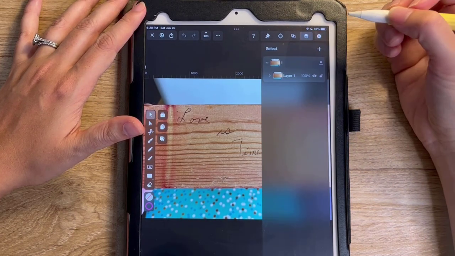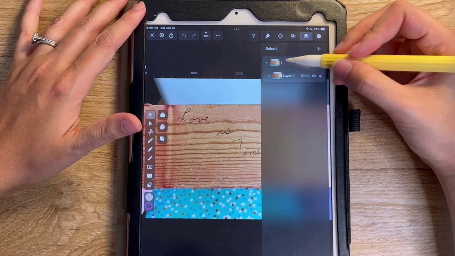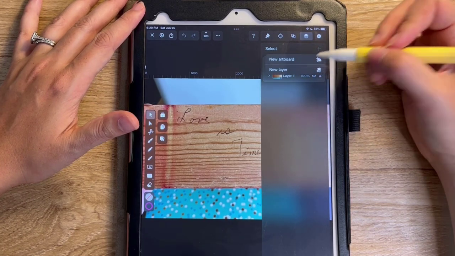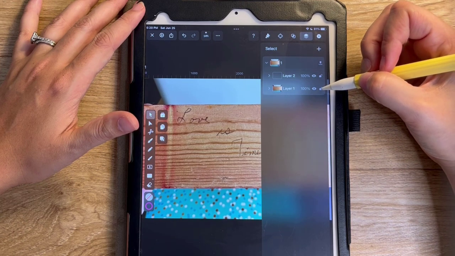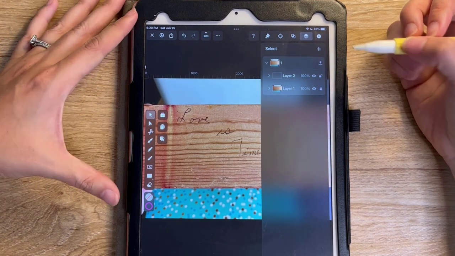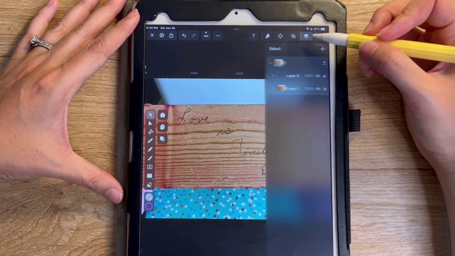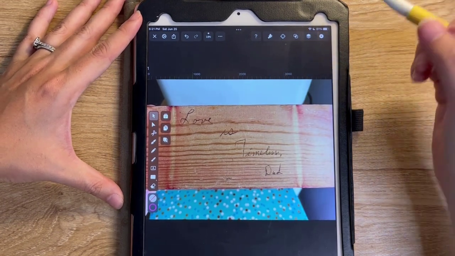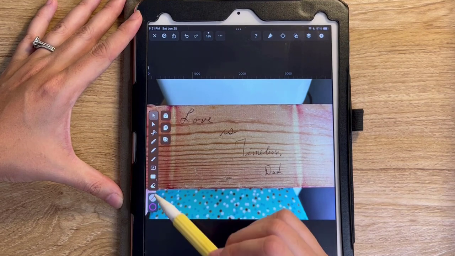So we're gonna go to our layers. You can see here's my first layer. This is my image. I'm gonna immediately create a new one, and I'm going to lock this one in place just so it doesn't move. So let's close that. And I'm going to hit my layer two just so that I know I'm working in that as well. So over here are our tools.